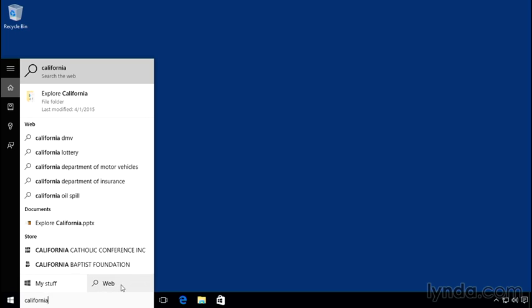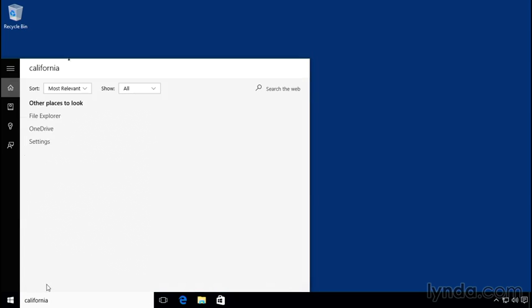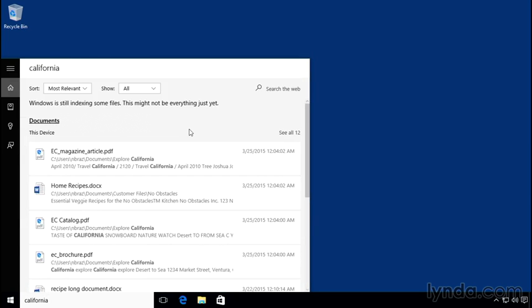Now, I'm not going to click on the web button because that's basically the same as hitting this option up here at the top. It's just going to open up my default web browser and do a web search. Instead, I'm going to hit My Stuff. So this is a much more detailed search through the files on my computer.